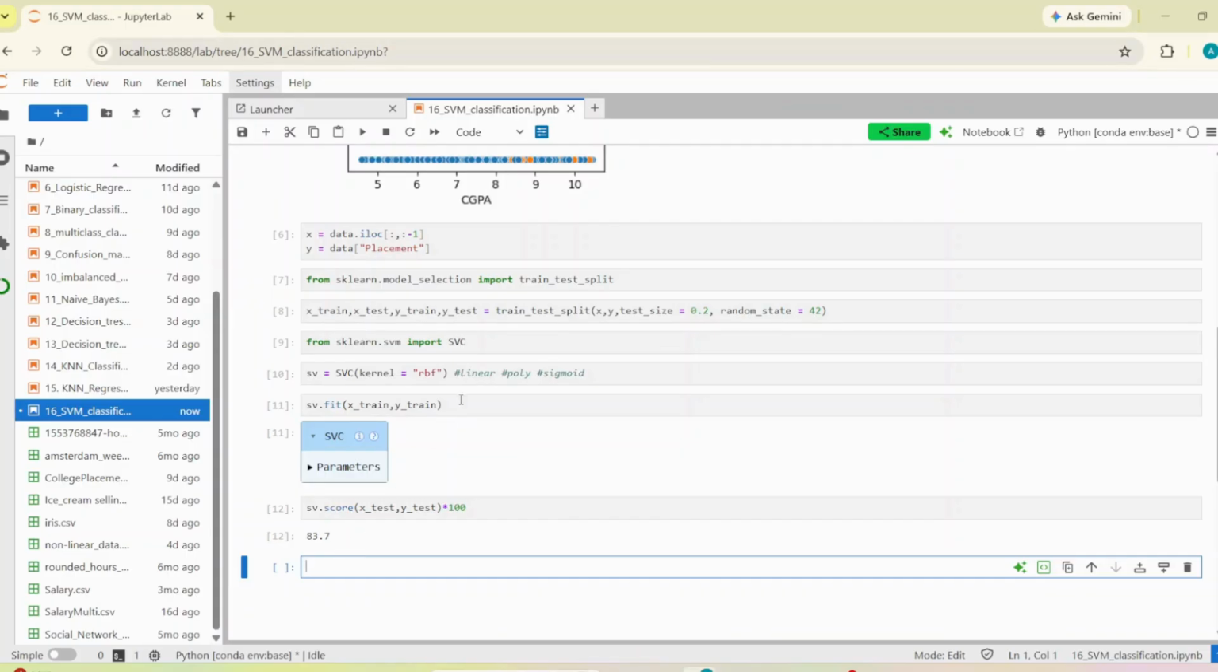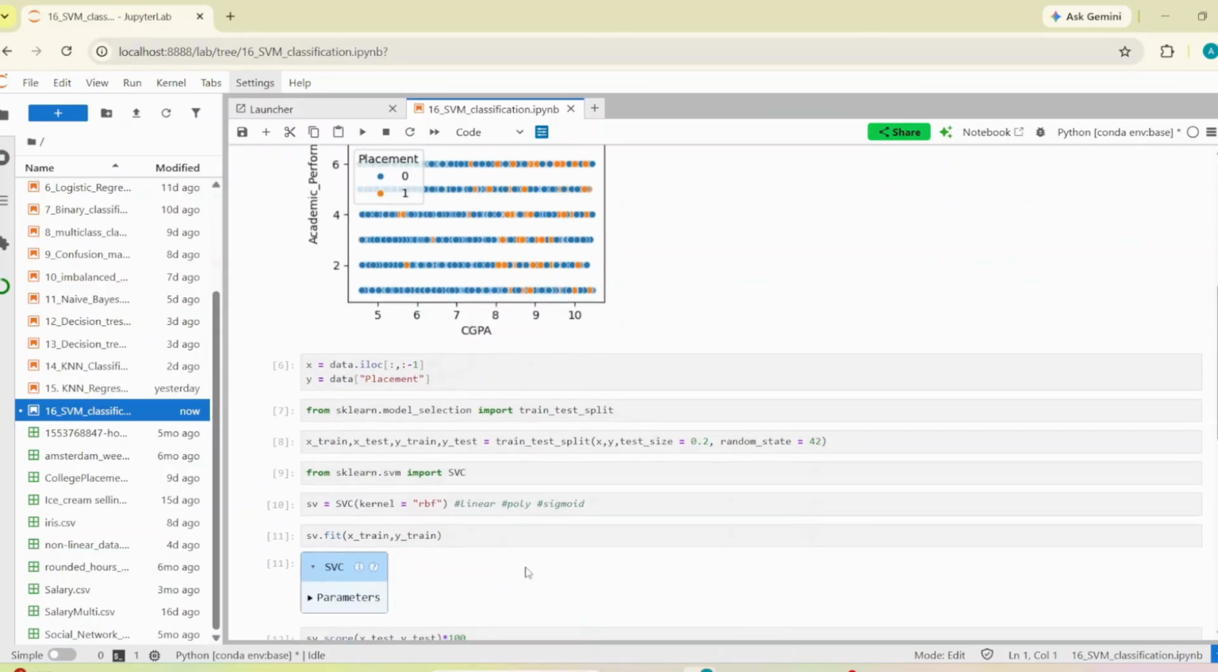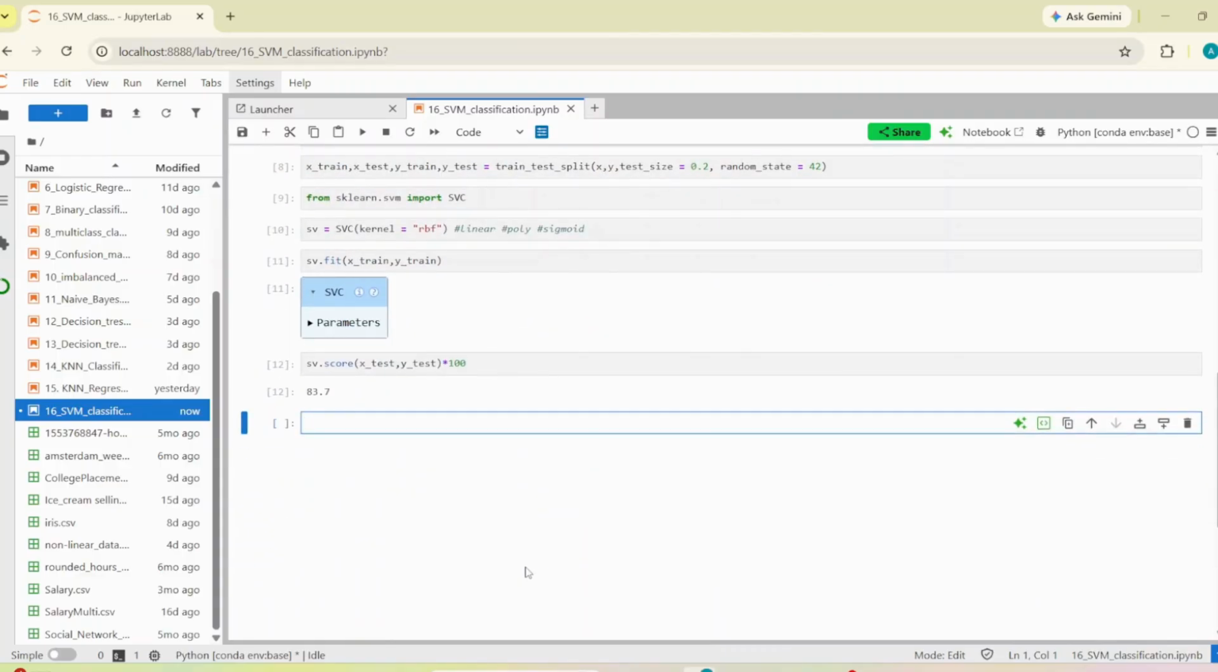So this is how we can use the SVM algorithm for classification, and how we can use different kernels according to our situations in the SVM algorithm for a classification problem. Okay. So in the next video we will see how we can use the SVM algorithm for a regression problem. Okay. So that's all in this video. Thank you.